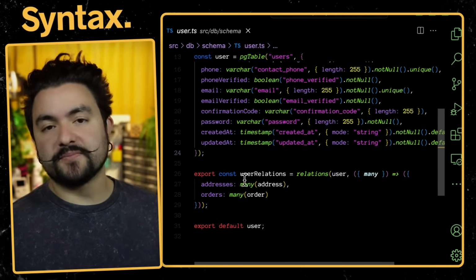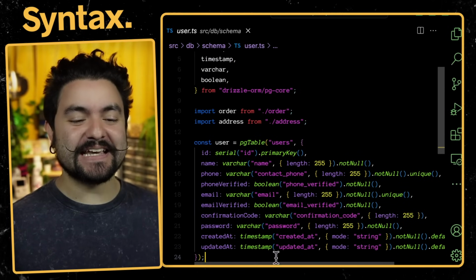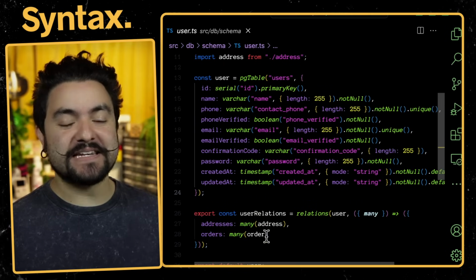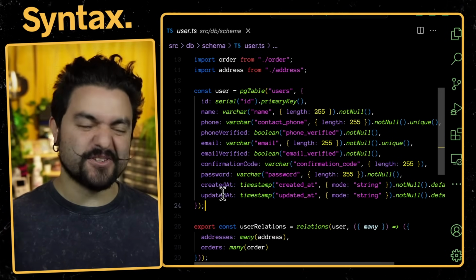Now, from there, you can see I have some relations down here. We're just going to ignore those for now, because technically, if you're just using the query builder syntax, you actually don't even need to set up these relations. These relations are only needed whenever you're using the ORM style syntax, so we'll talk about that later.